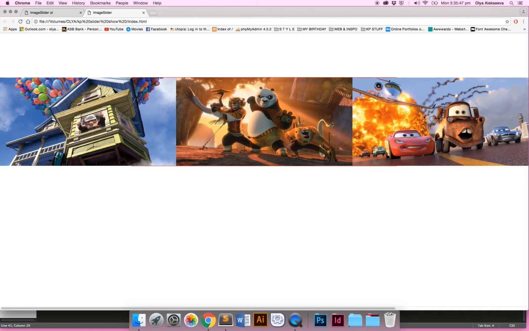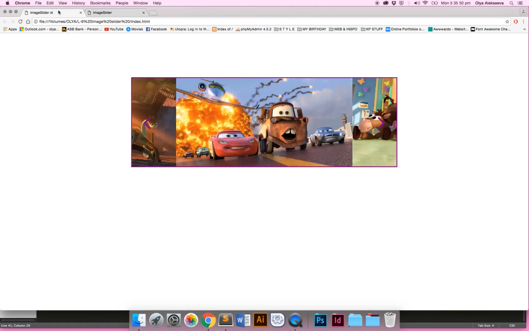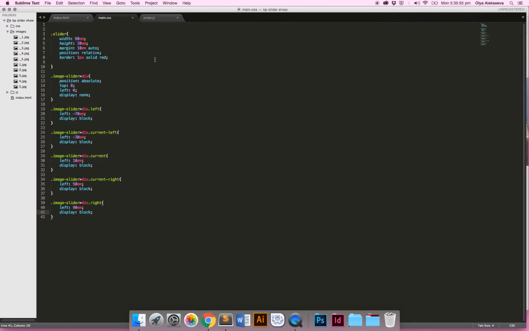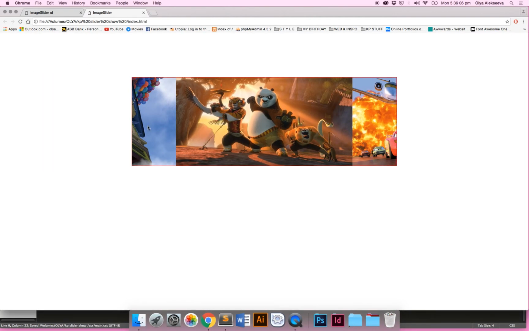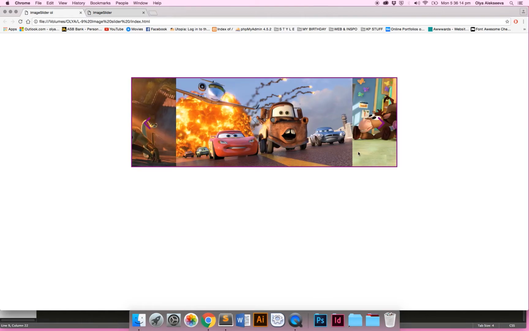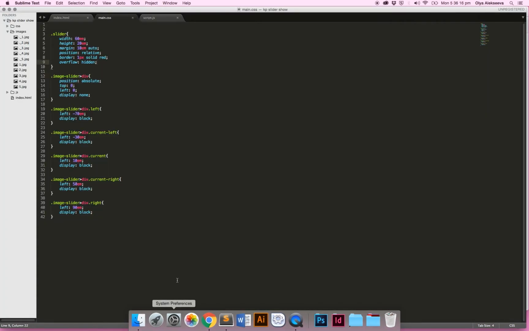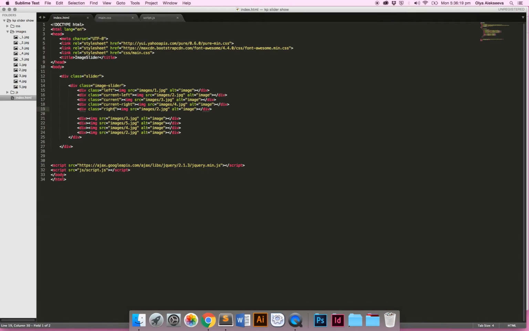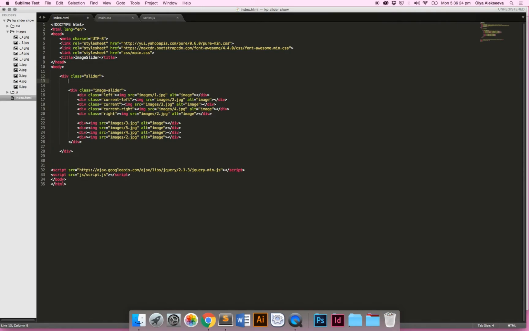Now we don't want all our images to be permanently visible the whole time. We want it to be inside our parent container. So that's where we get to here and say overflow hidden. And boom, there they are, ready to go. Next thing we're going to do is put in our little arrows. So we're going to do them up here, outside of our image container box.